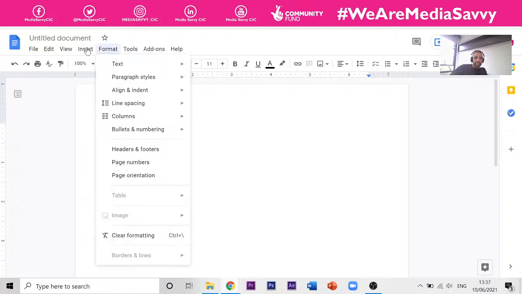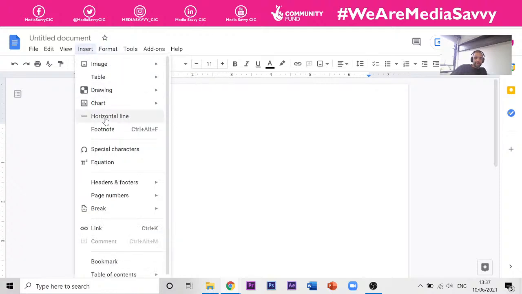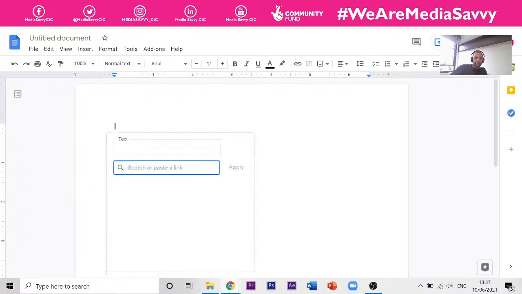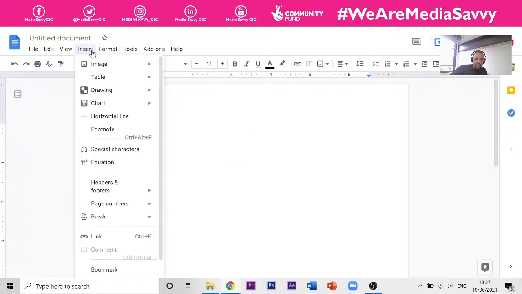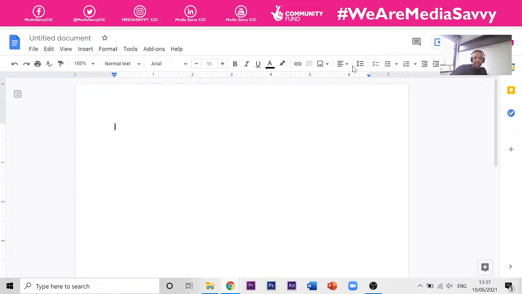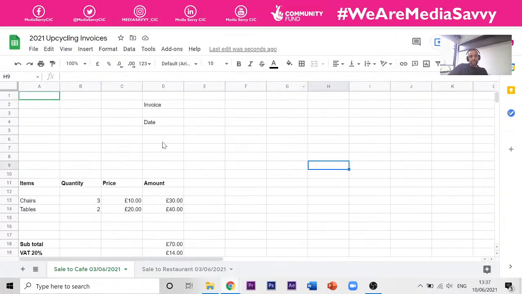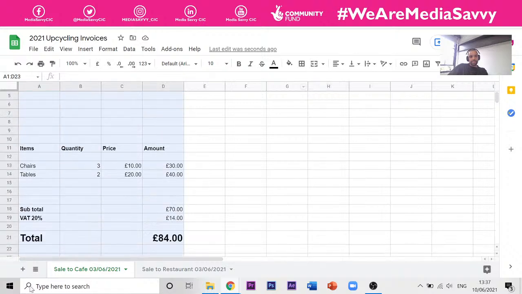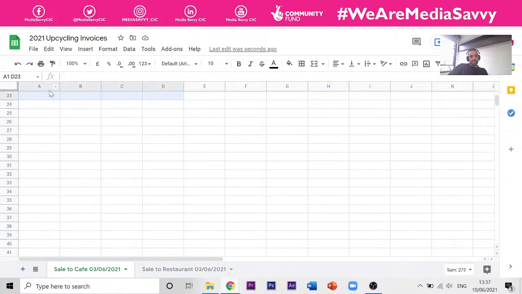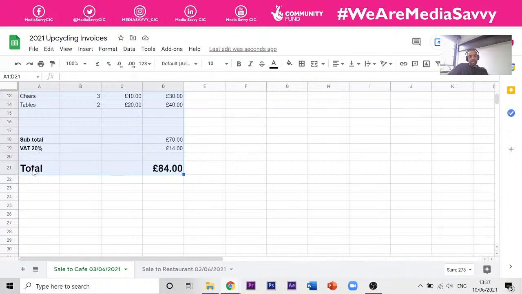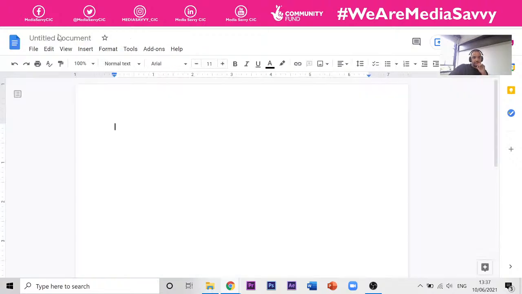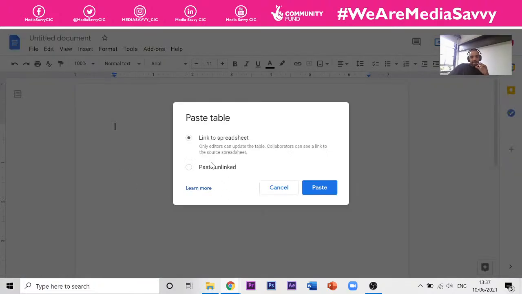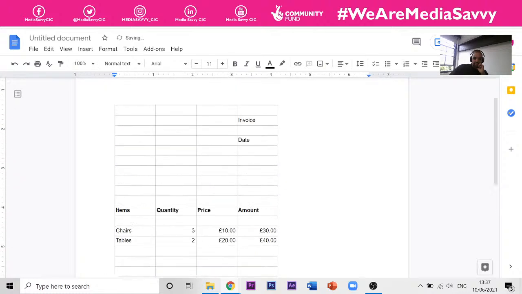Okay, so let's have a quick look. We're going to insert our link, maybe link a table. I can't even remember how I've done it now. Insert. I think we just copied it, didn't we? Not too sure now. Select the cells that you want. Control C to copy. Control V to paste it into your document. You want to create a link to that spreadsheet. Yes, you do. And there's your invoice.